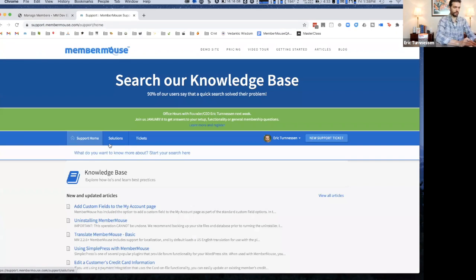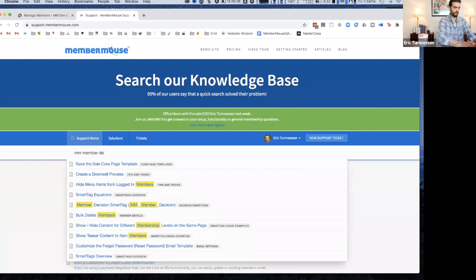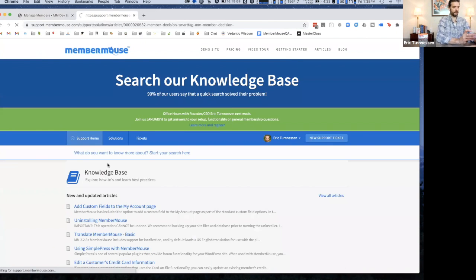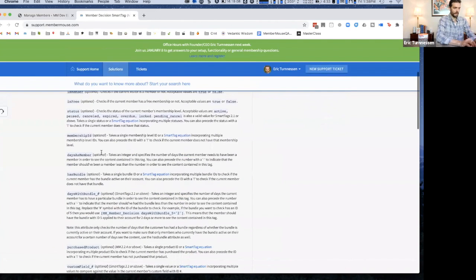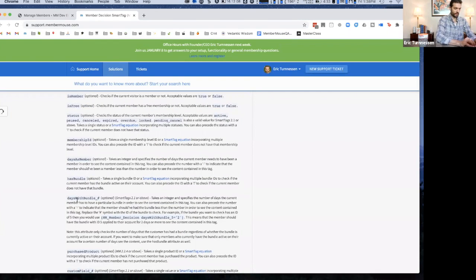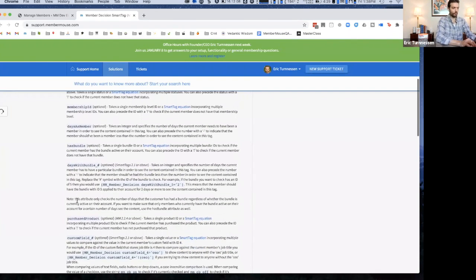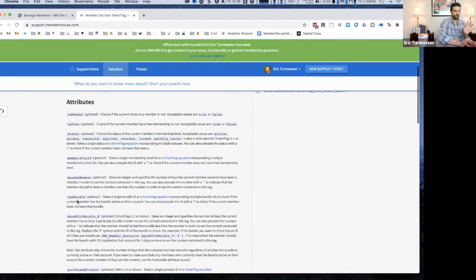So the first thing I'll do is show you the documentation on this. You go to support.membermouse.com and type in member decision smart tag. And these are all the different attributes you can use to determine. Basically, the member decision smart tag allows you to show or hide content based on the information about which member is looking at the page. In this particular situation, we want to show or hide something based on if somebody has a bundle. So we're going to be using this attribute.